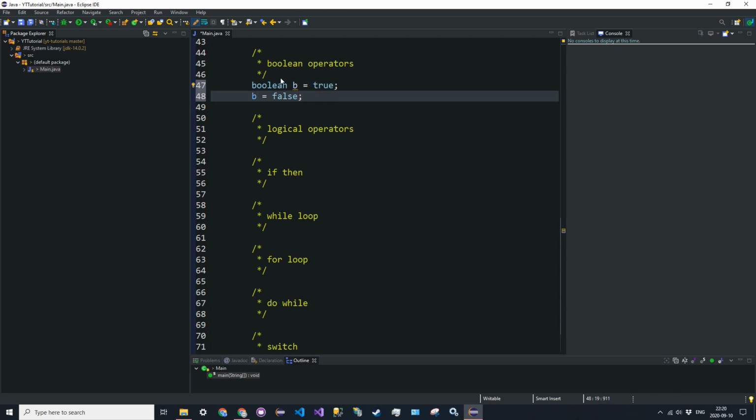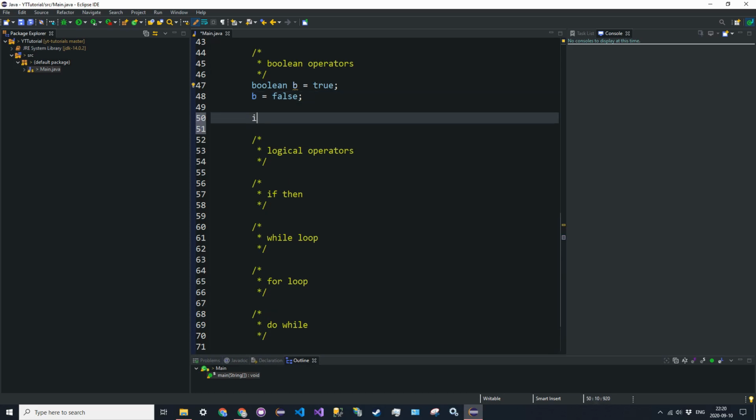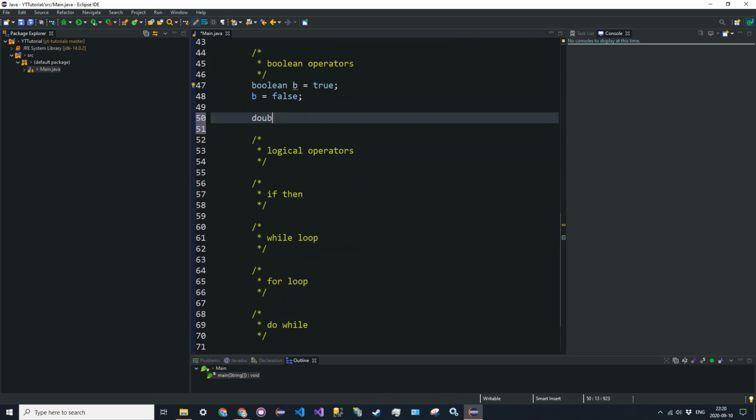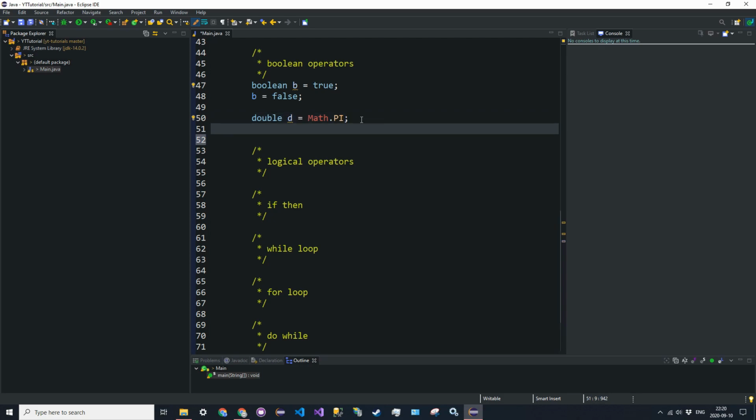Now with Boolean operators, you can use these operators to assign some statement to a Boolean. So let's just say double d is equal to Math.PI, because that's a variable in the Math class. There are a bunch of Boolean operators. So you have greater than, less than, greater than or equal to, less than or equal to, equals, and does not equal.